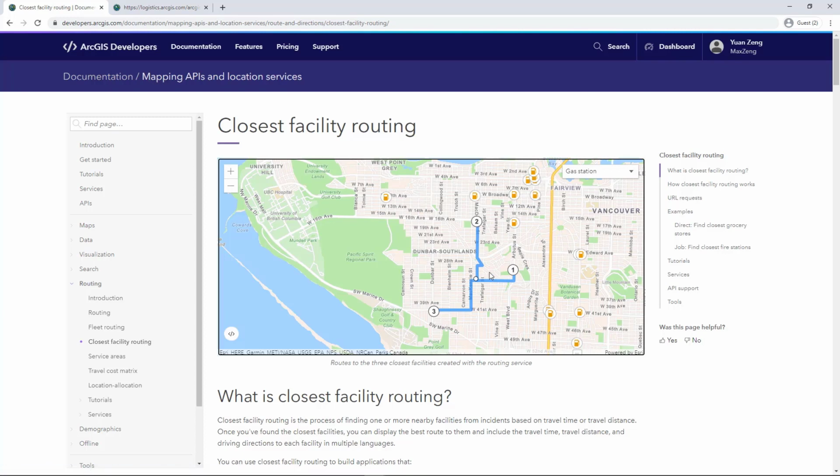So closest facility service is used to find one or more closest facility to your incident. For example, you could find the closest fire department or fire truck to a fire incident. There are some constraints you could set on the service. For example, only return results that are within 5 minutes of driving time, or return the closest 3 facilities instead of 1. The sample app here shows using closest facility service to find the 3 closest gas stations from where you click on the map.